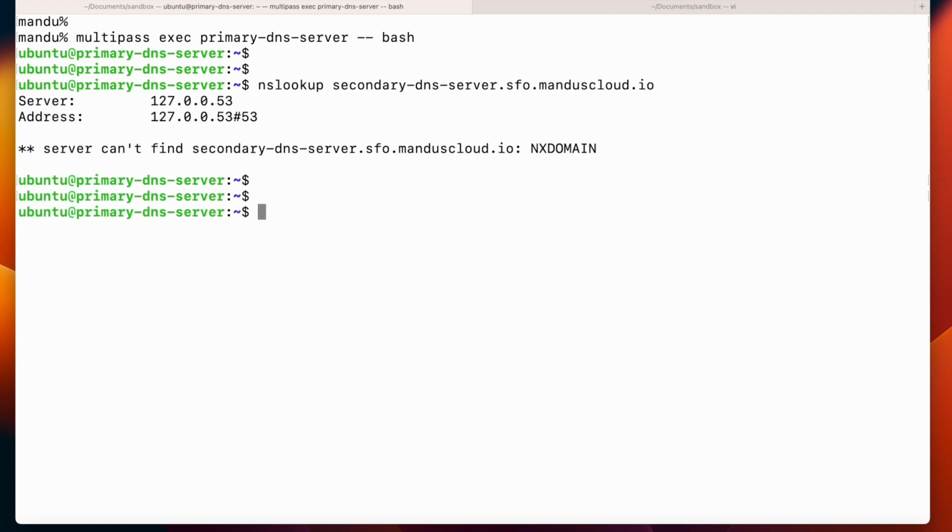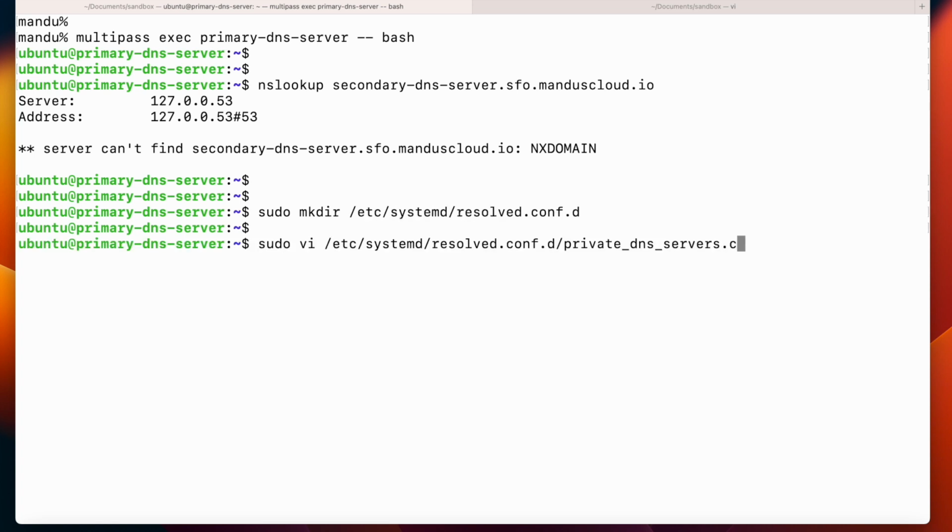So the DNS lookup on the secondary FQDN is failing. So we will have to update the resolved service's configuration about the newly created DNS server. So let's add it.